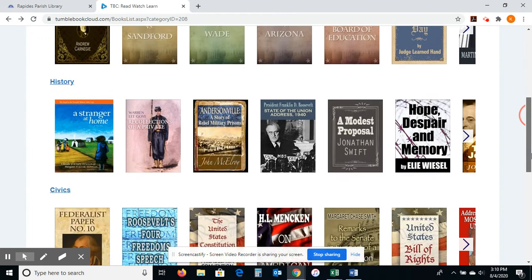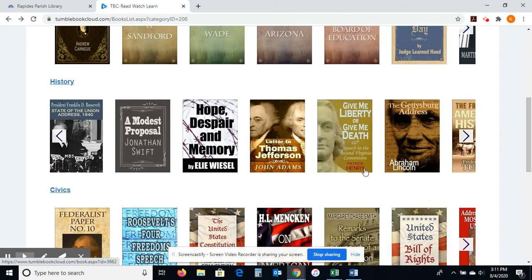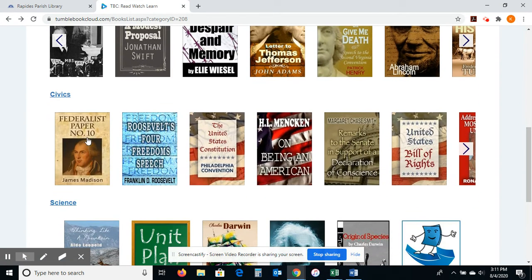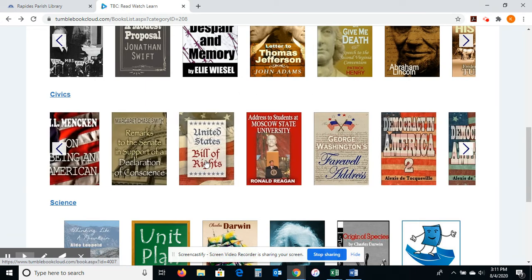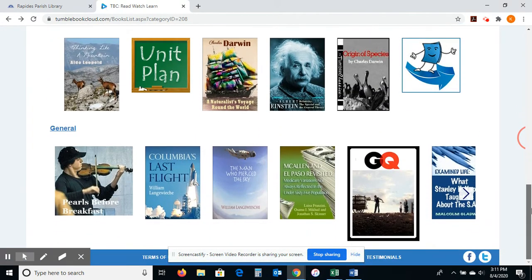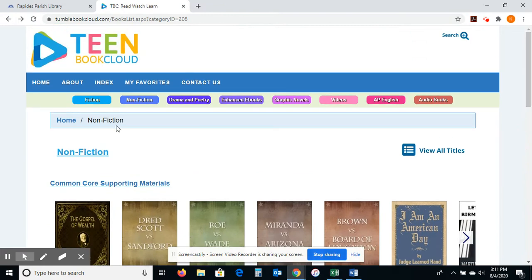So if I scroll down, if you look here in history, here is FDR's State of the Union from 1940. Here is a letter to Thomas Jefferson written by John Adams, the Gettysburg Address. Keep scrolling down. There's one of the Federalist Papers by James Madison. So many things. The Bill of Rights, George Washington's farewell address. These are all primary sources. Those are not easy to come by, and they're so useful. I think it's really cool that they have these available.